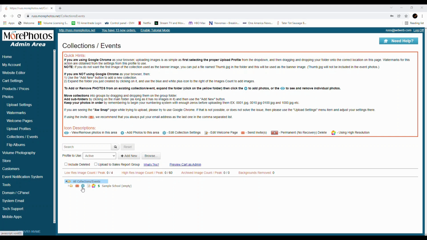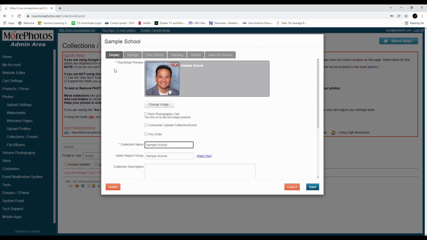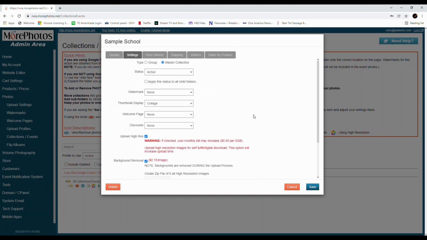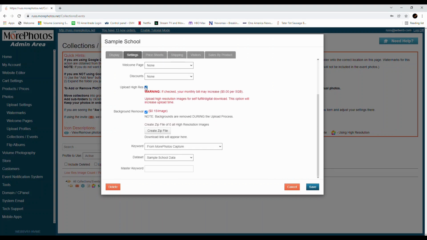Now we simply create an event to hold our images. For this example, we're going to upload high-resolution images and remove the backgrounds. For the keyword, we select MorePhotos Capture. This is the software we will be using in the field.